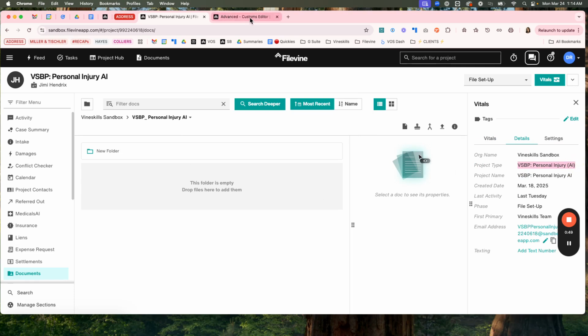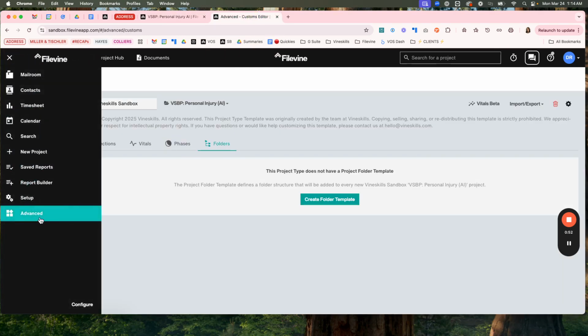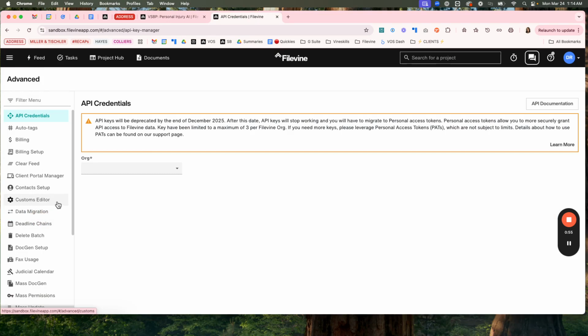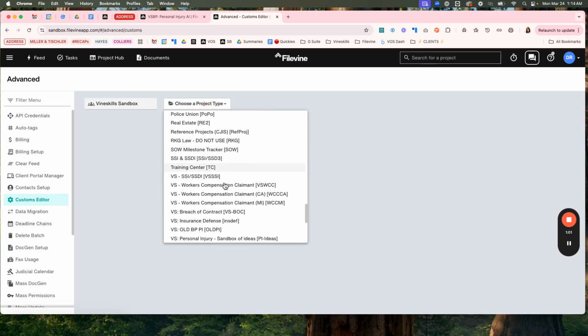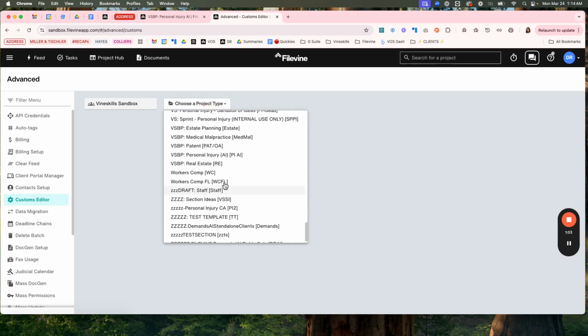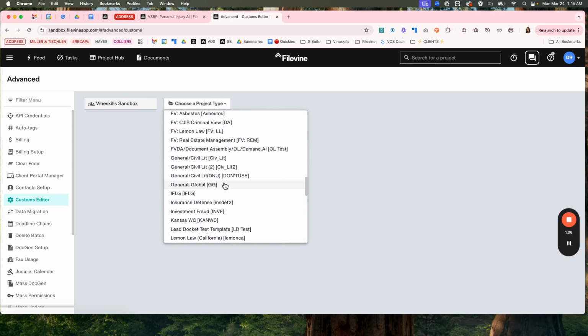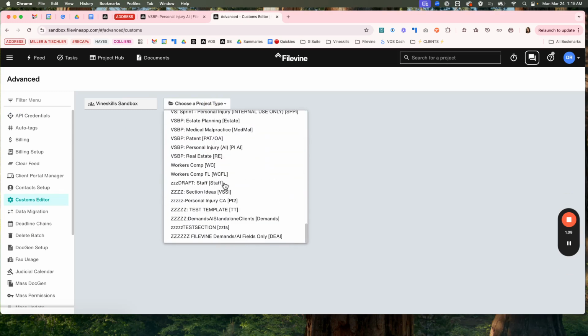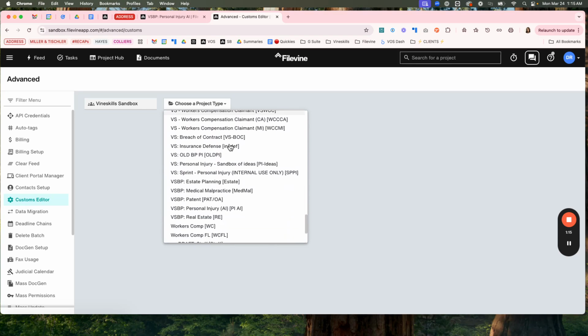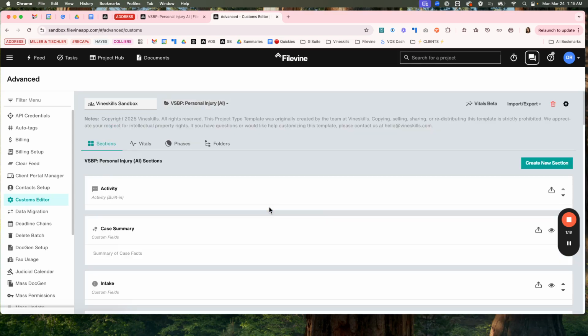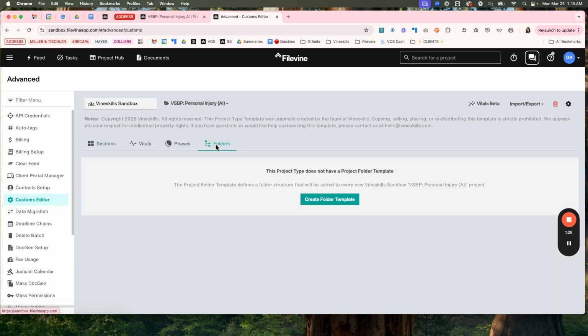To do so, you would go into your advanced menu and go over to Customs Editor. Select your org if you have multiple, and then select your project type if you have multiple. As you can see, we have a ton here at Find Skills. I'm going to use this one as an example. So in Customs Editor, you have 4 tabs. One of them is your folders. It's going to look like this until you create a default folder structure.